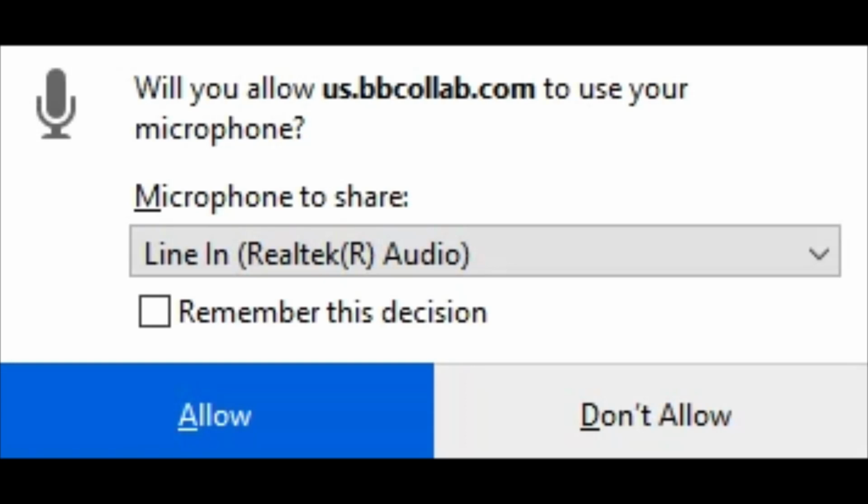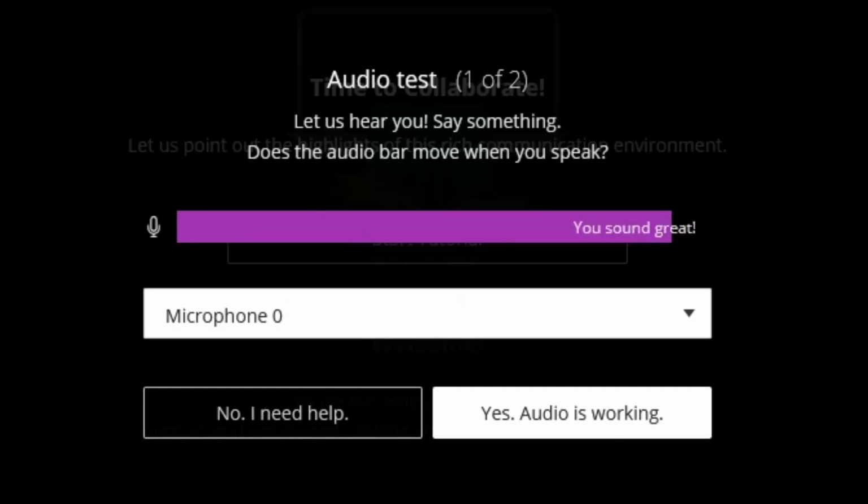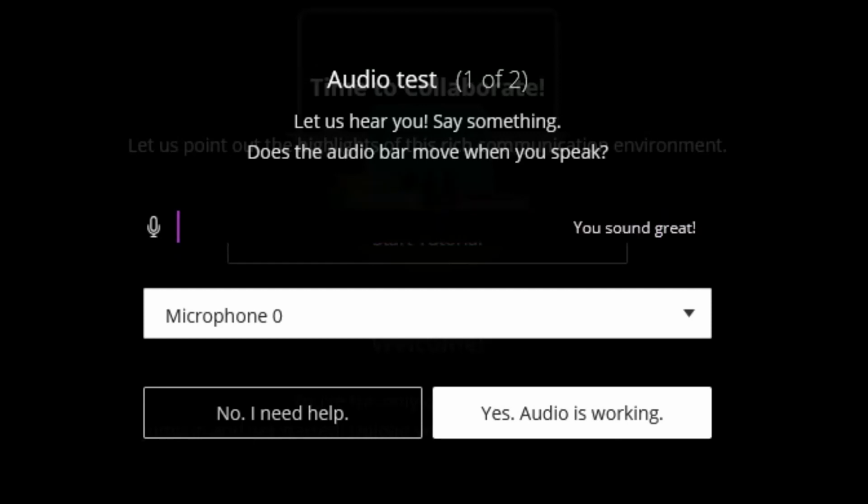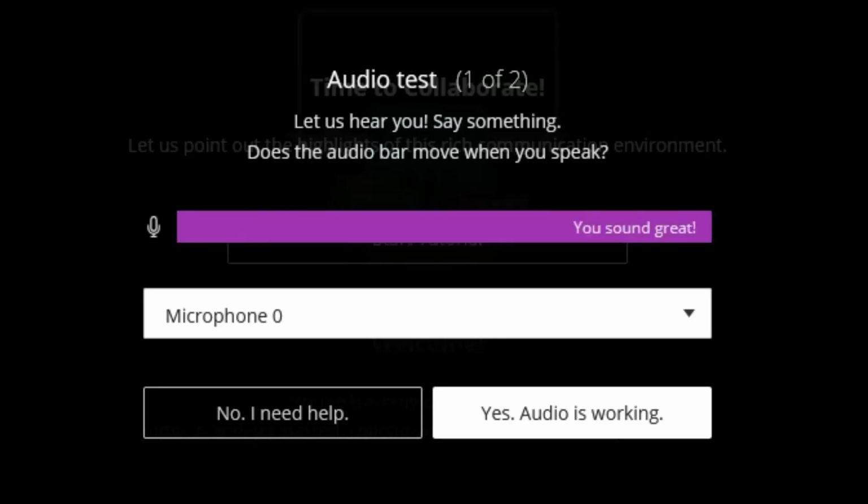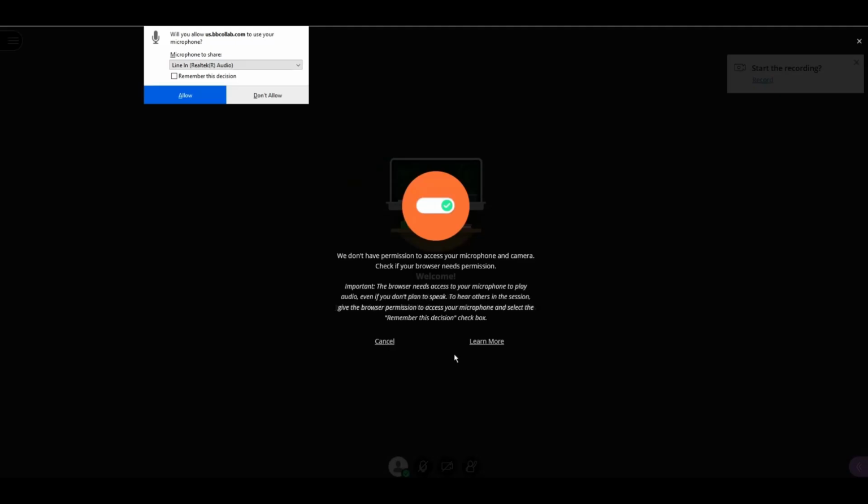Blackboard needs to access your camera and microphone in order to function properly, so always click Allow. Blackboard will also ask you to perform an audio test. If you can see the purple bar moving, your audio is working. So you should select Yes, audio is working.